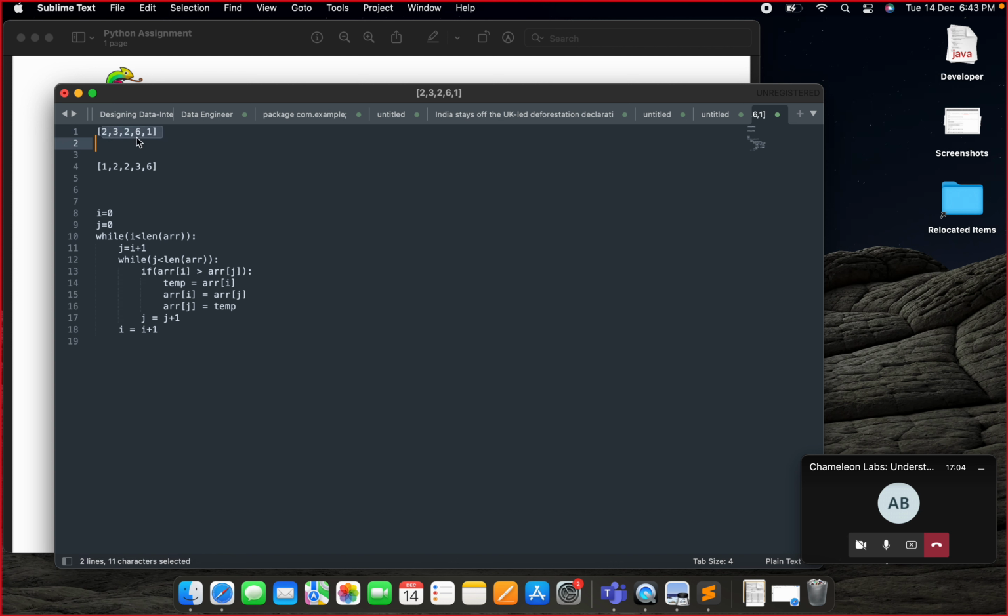So if you see, when my i is 0, j is 1, comparison will not work, because is 2 greater than 3? No. 2 greater than 2? No. 2 greater than 6? No. 2 greater than 1? Yes. Swap them. 1 3 2 6 2.